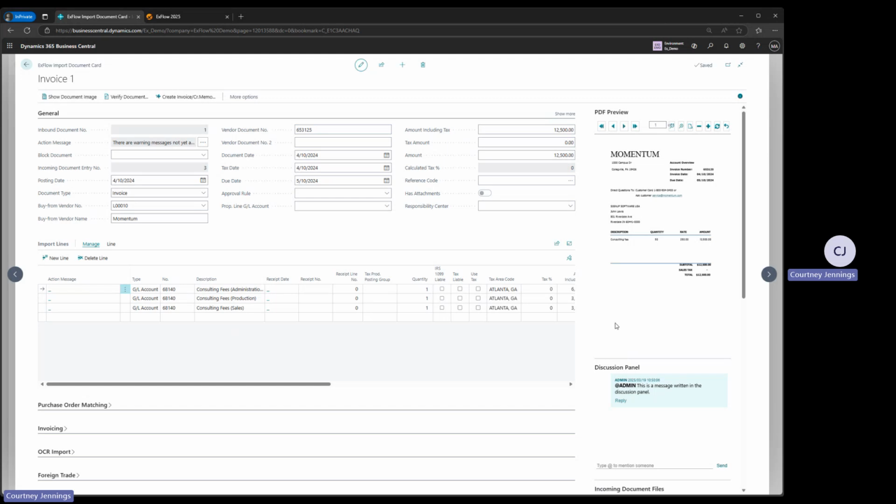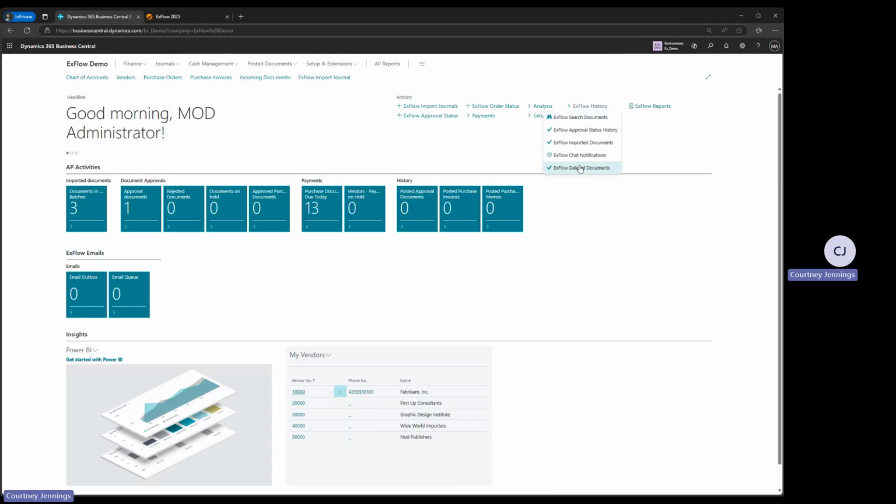And you can view deleted documents under ExFlow history here and under deleted documents.